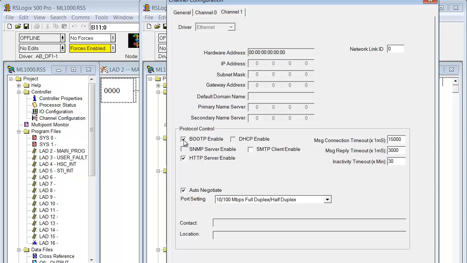and it sends a request for IP, and it gives its MAC address. With BootP Enable, BootP Enable is set up originally with a MAC address and an IP address. So if you use BootP Enable, when this processor powers up, it sends out a message. The server sees it and sends it its IP address. It's always going to be the same. And for control systems, you want the IP address to stay the same.